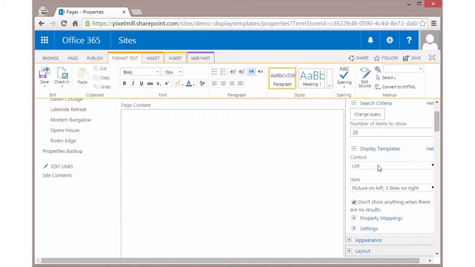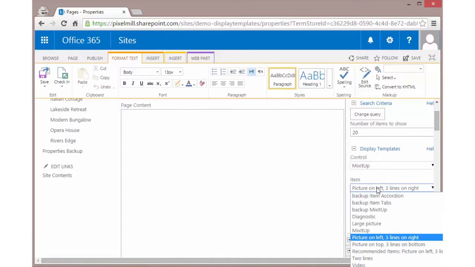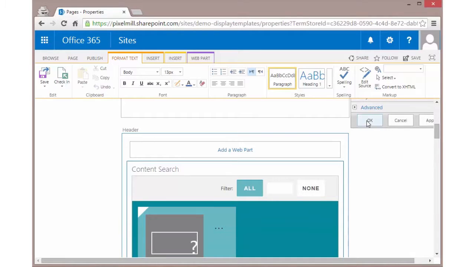All right, so now we finally can set our display templates. So let's look at the display templates here. It's right underneath the query here in our content search web part. So we have our control template, and if we did everything right, which looks like we're doing good here, we should see our mix it up control template here. And you can see here I've got some backups, but what I care about here is this mix it up. And now for the item template, same thing. I should see a mix it up here, which is excellent, exactly what I wanted to see. And that should be it. We can go ahead and click OK.